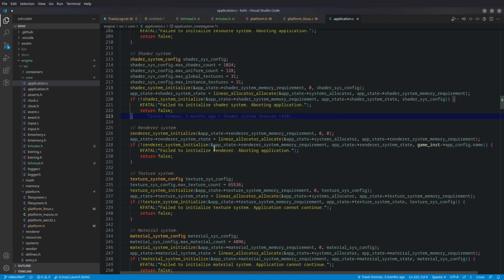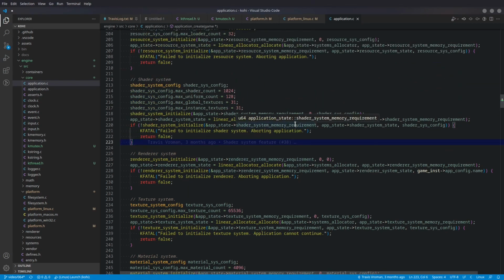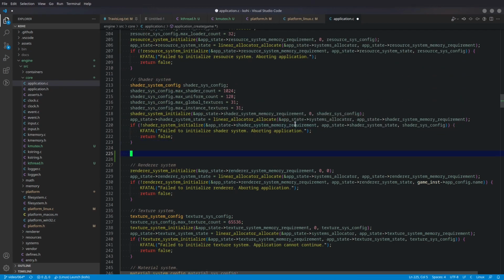Let's actually do this before the renderer. We may actually wind up having to change where this is done, but I'm going to do this right before the renderer. So what we're going to want to do is make a call to the platform to say, hey, how many processors do we have?